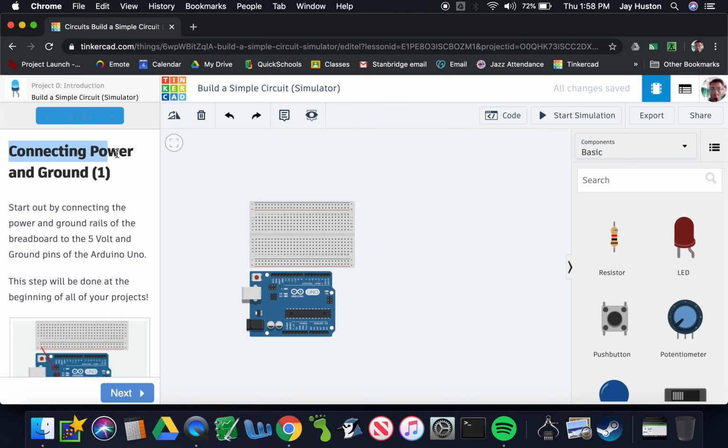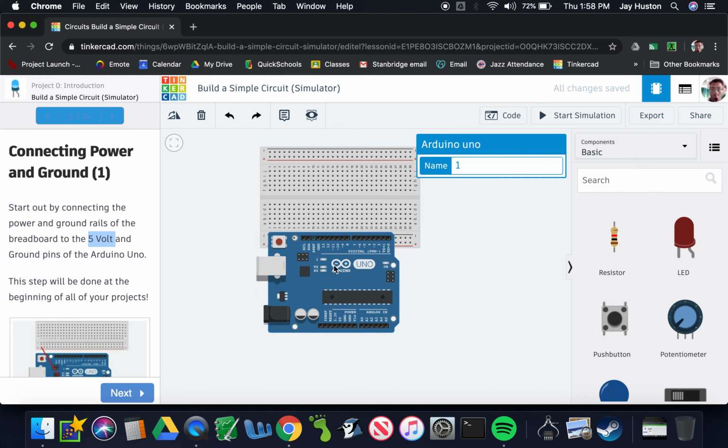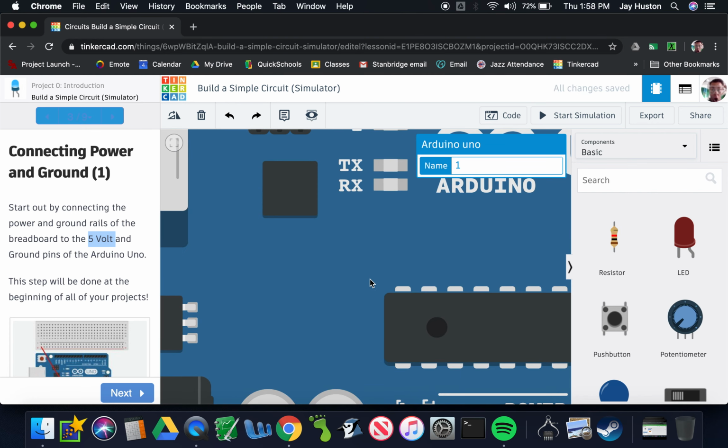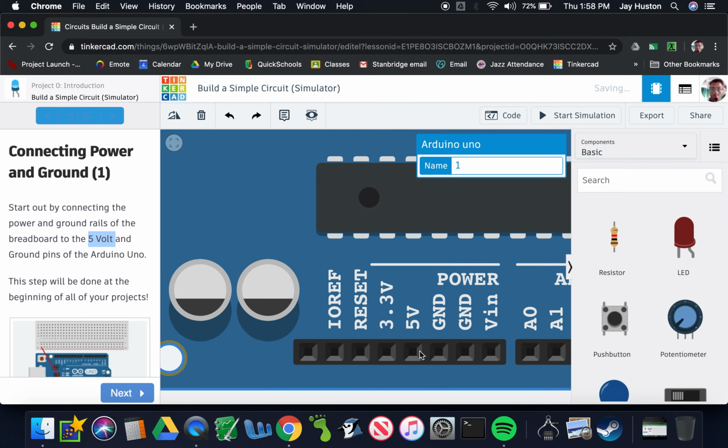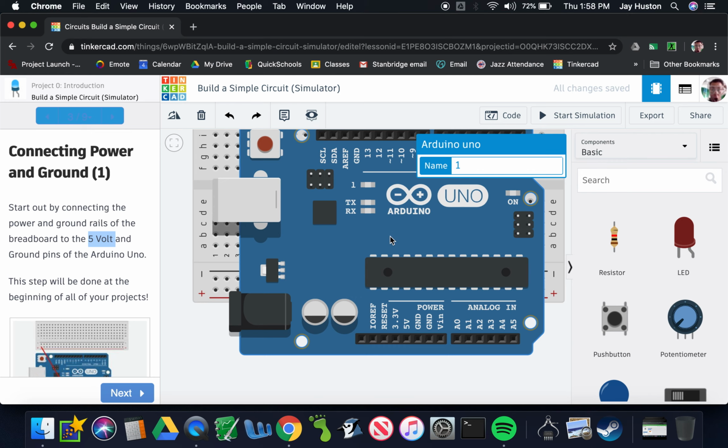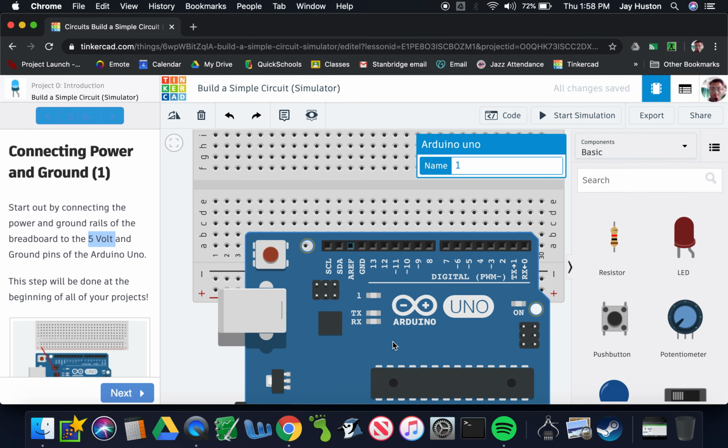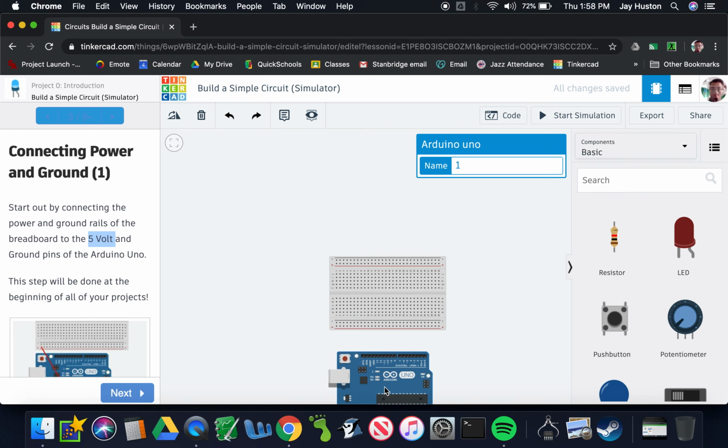So we're going to be connecting the power, and the power we're going to be using is 5 volts. So if I look at the Arduino and I zoom in, let's pull that up a little bit more. I see down here at the bottom there's a bunch of pins. One of them is the 5 volt pin and the other is the 3.3 volt pin. So today we're going to be using the 5 volt pin. That means that the power coming out is 5 volts.